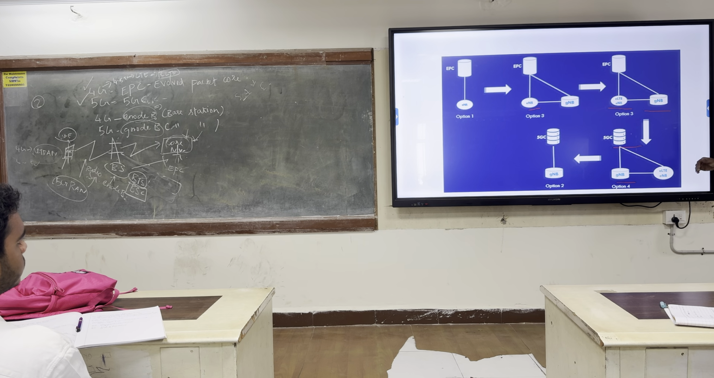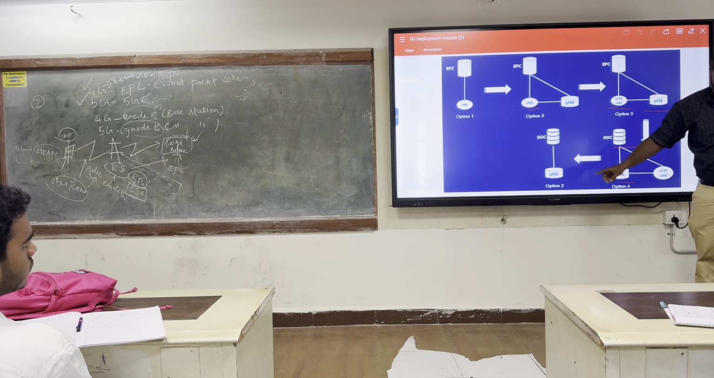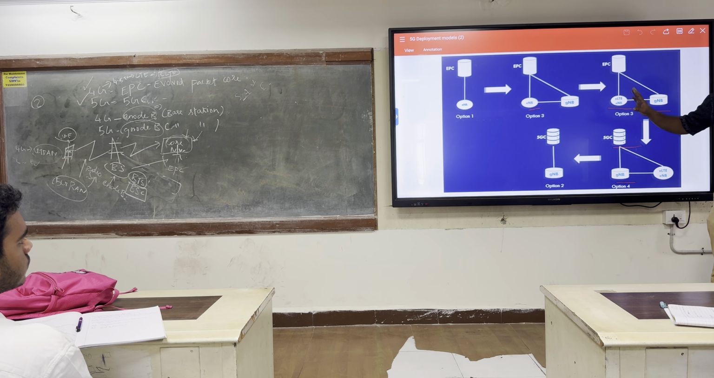And the next step is here. What are they doing? They are transferring this entire network into a 5G core network. Correct? That means here you have 4G EPC, here we have 5G core network, and this G node B is connected via this. So here they are interchanging the core networks only, 4G to 5G. And then finally they are deploying 5G network. Okay, this is one model.